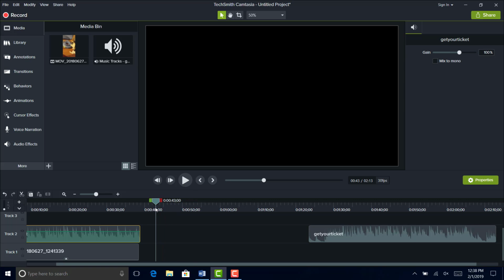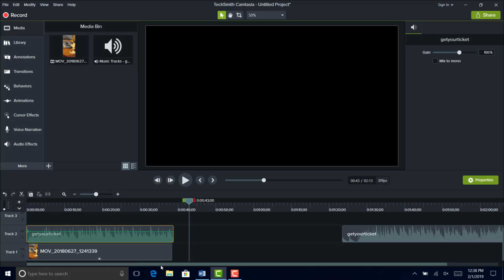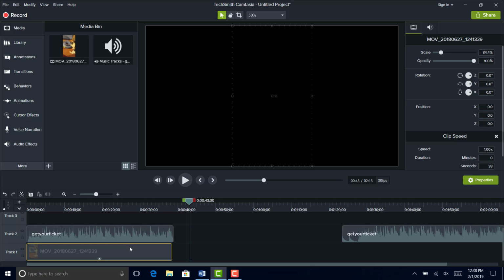The next function we are going to explore is the Properties function. The Properties function is where we are going to be able to play with clip speed, meaning how to put a clip in fast forward or slow motion. To get to the Properties function, simply click on the clip and the properties that can be edited will appear on the right side of the screen.